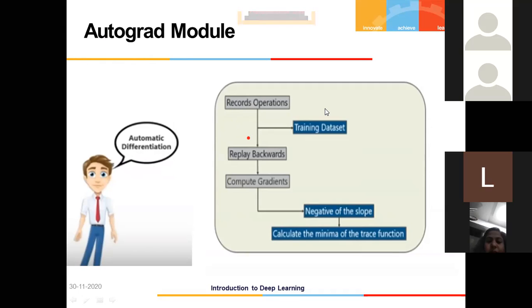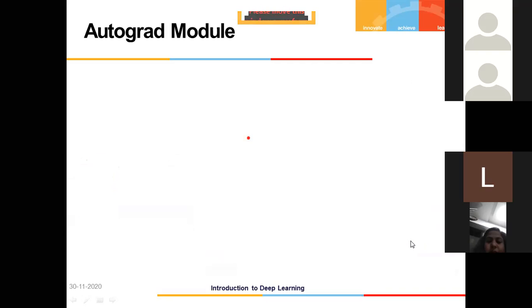Here it records the operations. What the autograd module does is record all the operations on whatever training data set you are giving, and it replays them backwards. You can perform both the forward pass as well as the backward pass, and it computes the gradient, and then based on the negativity of the slope, it calculates the minima for the loss function, right? Now we'll see how the autograd module works.